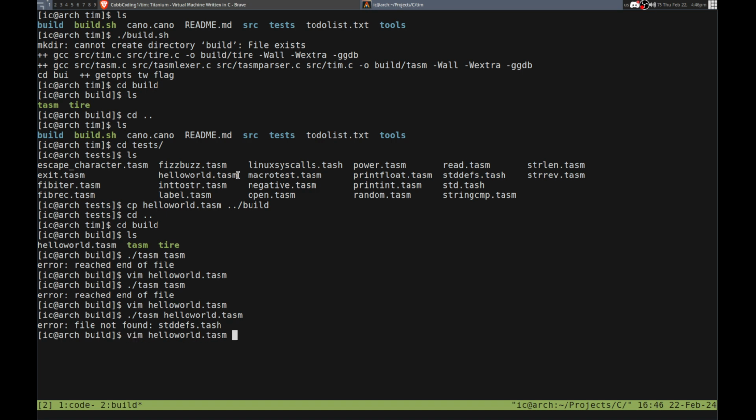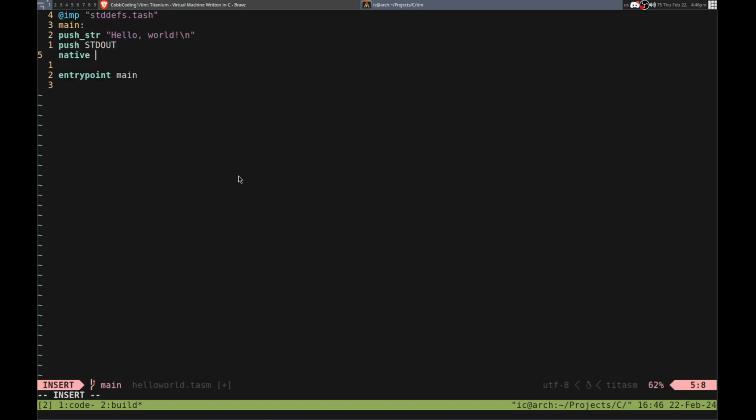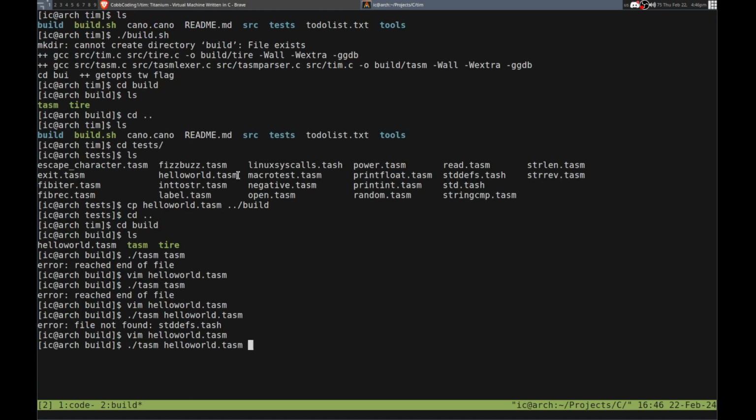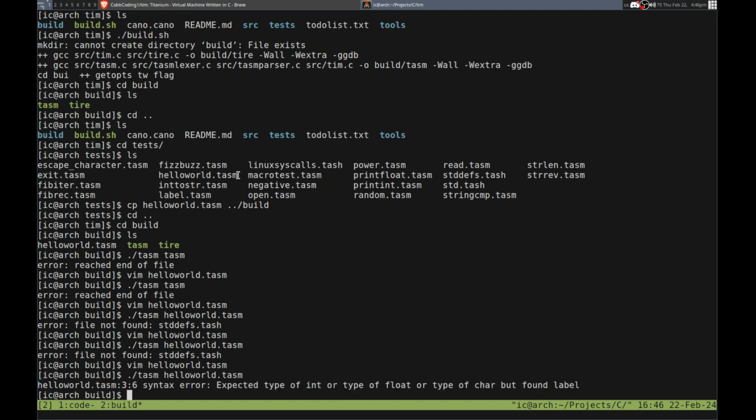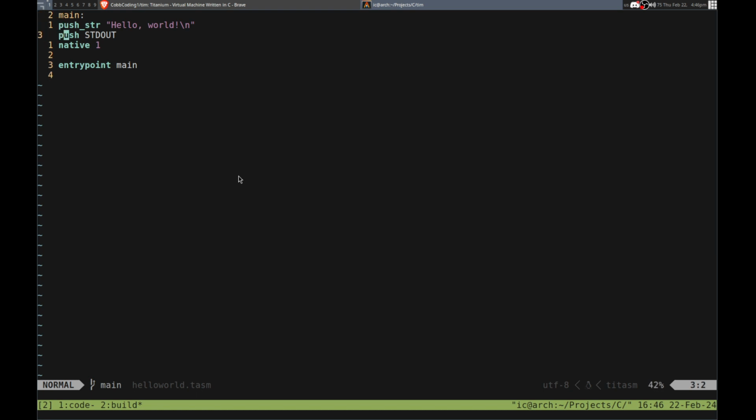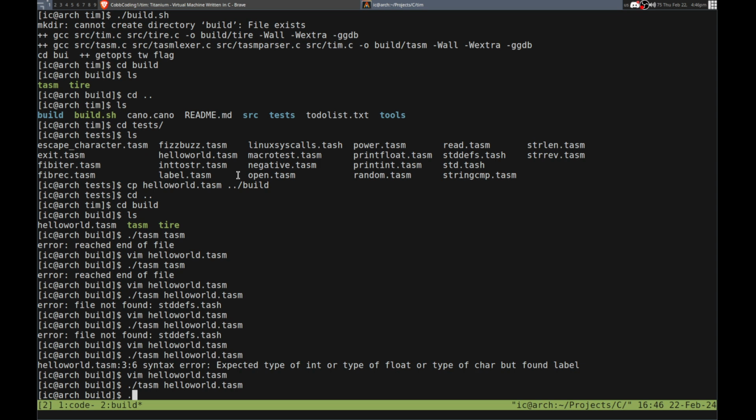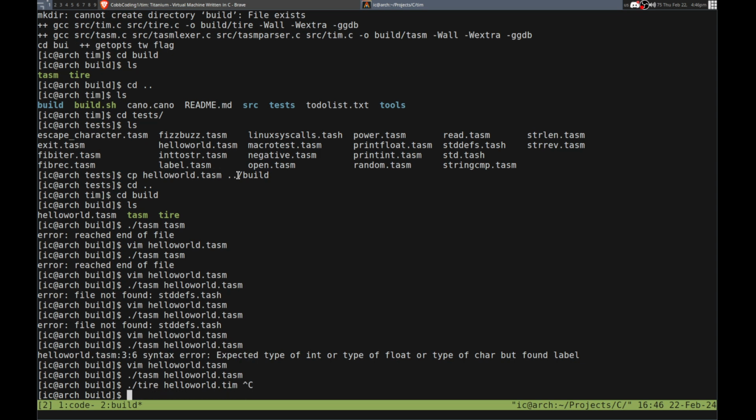Yes, we don't have the standard def, so I can just replace this with native one. That's just like a macro basically that we have. Okay, let's try this again. Yeah, we don't have that, so that has to be one as well. Macros. Okay. And then hello world.tim compiles to a binary file, which we can actually take a look at.